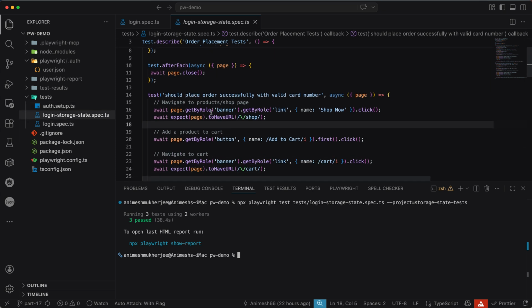So as you can see, 3 tests have passed, but don't get confused, because the first test is the auth.setup.ts. What this is actually doing is, let's say you have 100 test cases where you are testing some order page or cart page, but you are not testing the login functionality. In that scenario, you can avoid the login functionality. It will save your time.